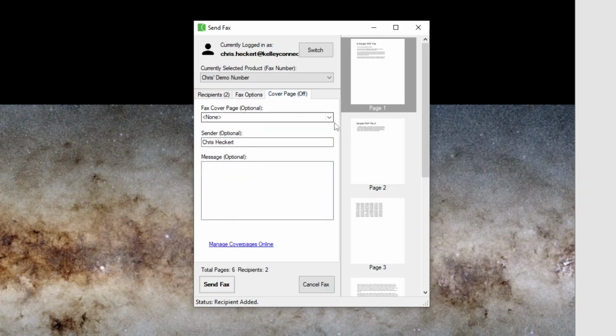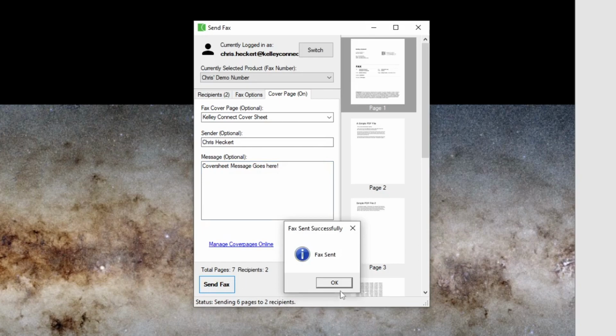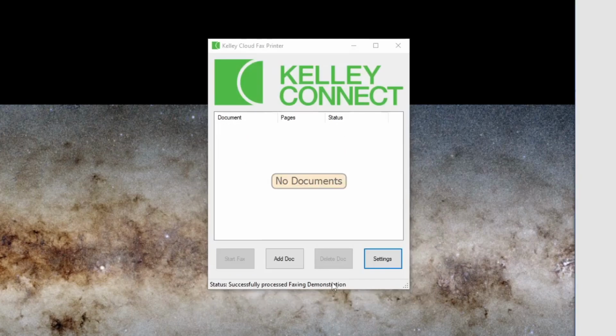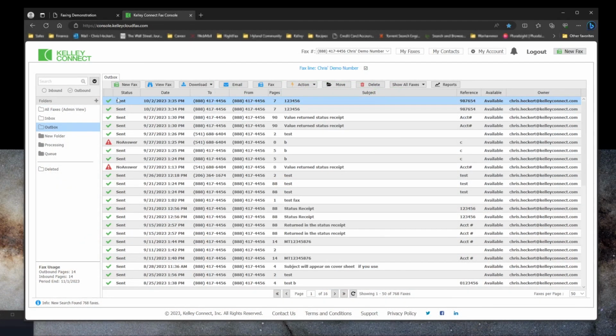On the final tab, we have the option to select a fax cover sheet, as well as to place any notes on that fax cover sheet that we may want. Once we're finished getting our fax ready, we hit the Send Fax button, and we'll receive a little pop-up that lets us know that the connection was made to the CloudFax network and that our fax is going to be sent. You'll also see that we can move over to the fax portal, look in the outbox, and see our outbound fax sending.